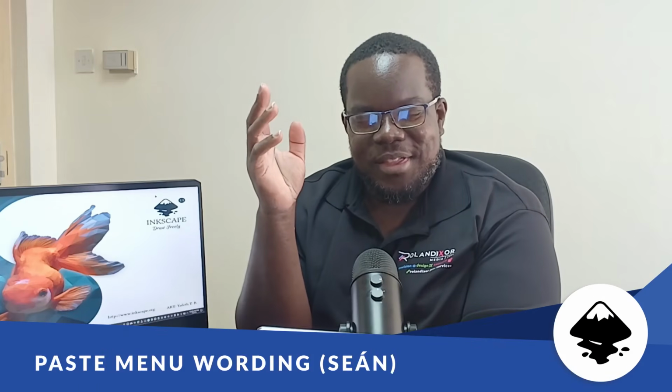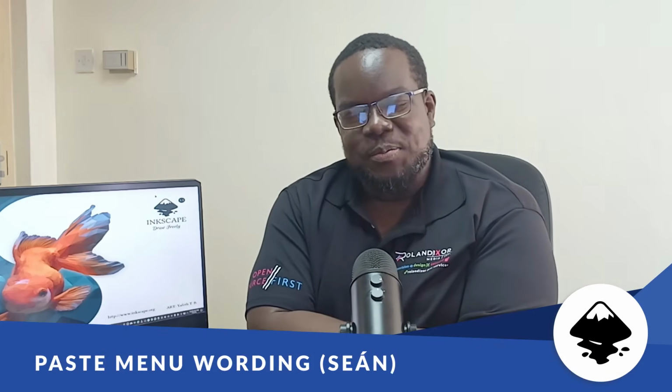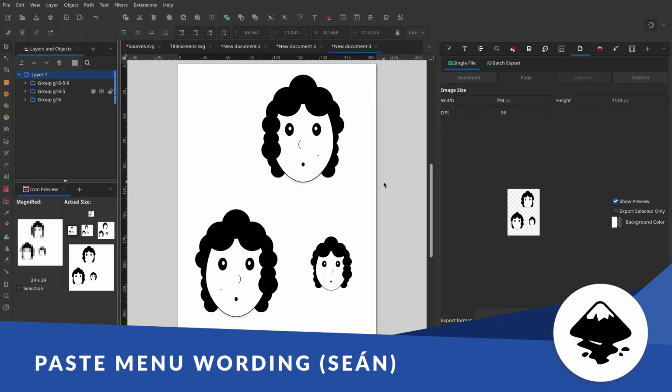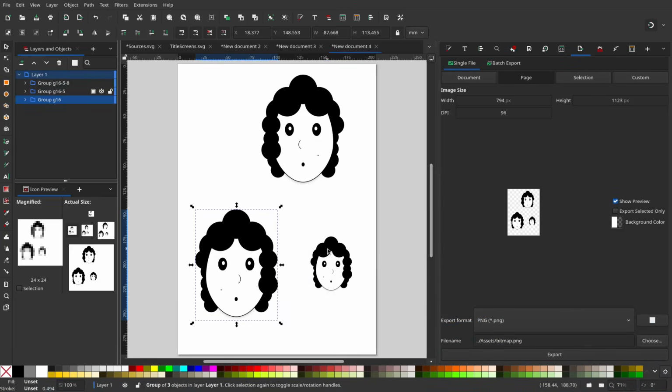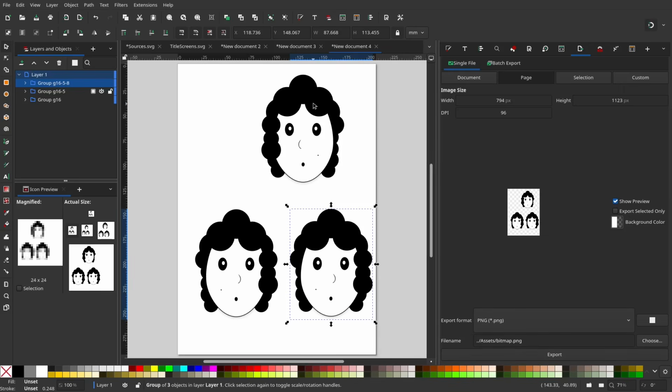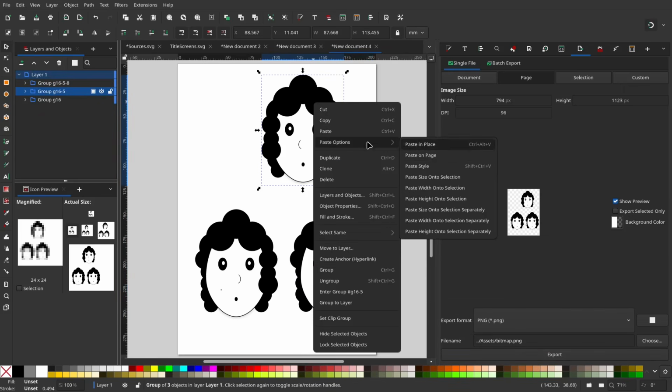This is the next change from Sean. We have the wording of the paste menu has been updated. So Sean reworded the paste related items in the canvas context menu to make their purpose clearer. Corresponding items in the main edit menu have also been updated, and this should make the differences between available paste actions easier to understand.